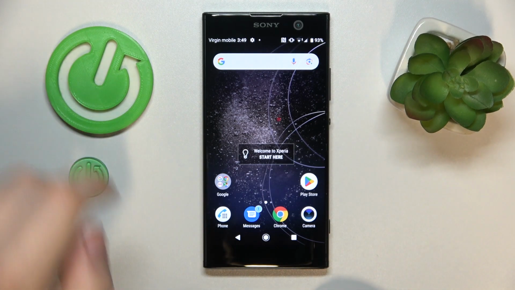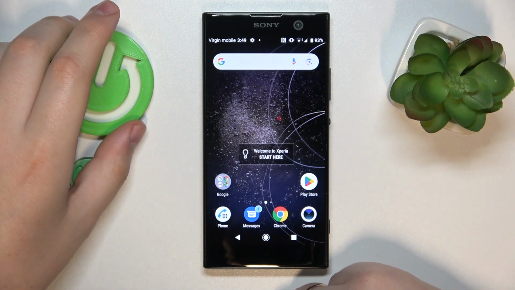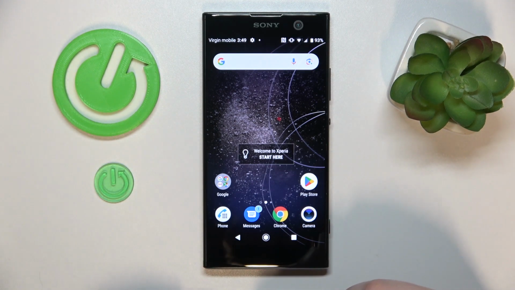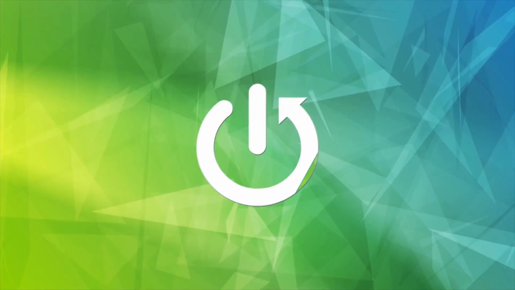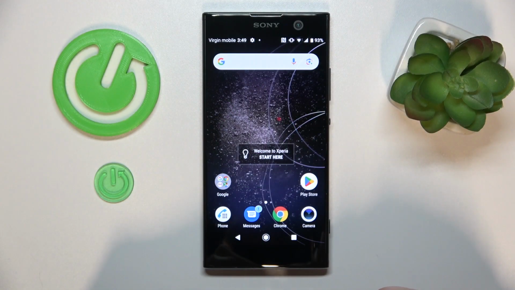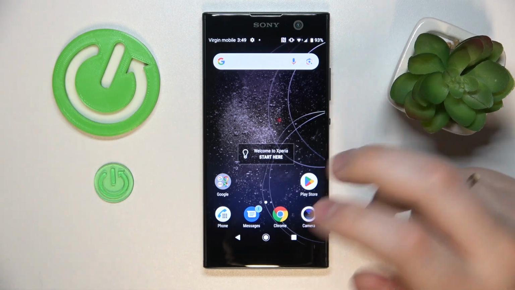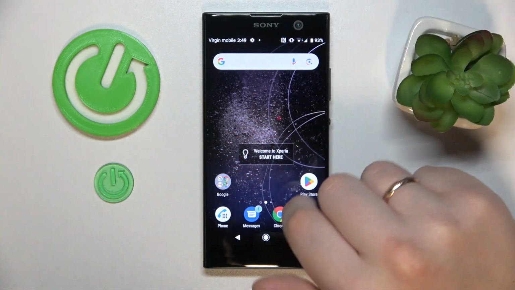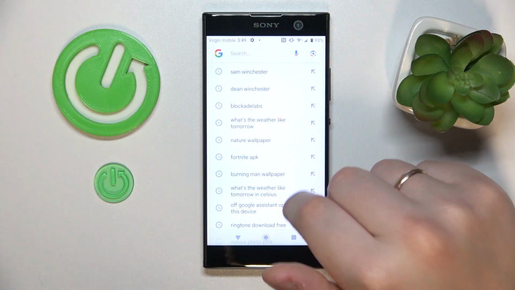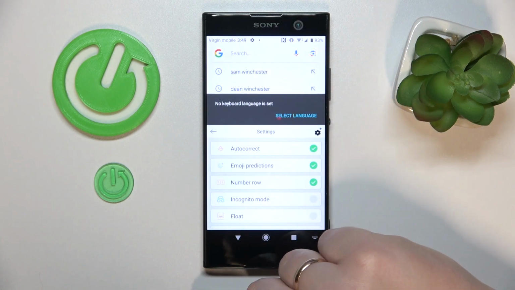This is Sony Xperia XA2, and today I would like to demonstrate that you can activate the keyboard clipboard on this device. So to start, you will need to get to the keyboard settings page through either settings or directly from the keyboard toolbar like that.